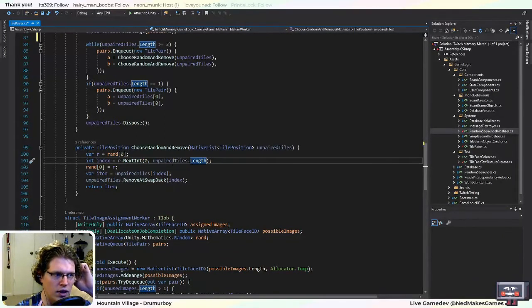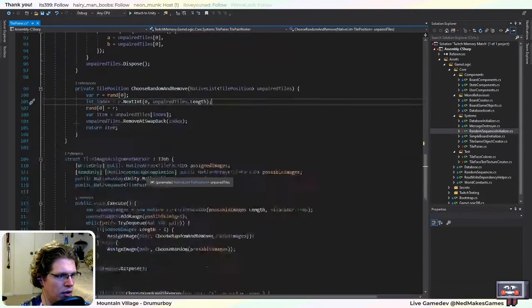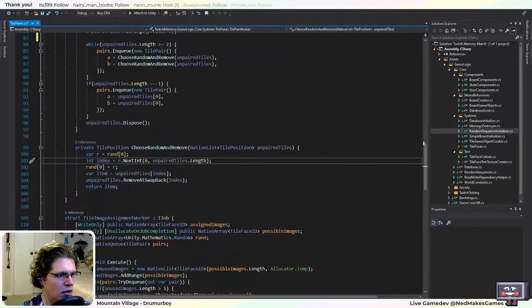I was gonna say, I wondered if this is inclusive, because we don't want it to actually ever return this length. We want it to return the length minus 1 as the maximum. Usually next integer works like that, but I don't know specifically if this Unity version does. But that wouldn't have caused this error anyway. We would have got an overflow exception.